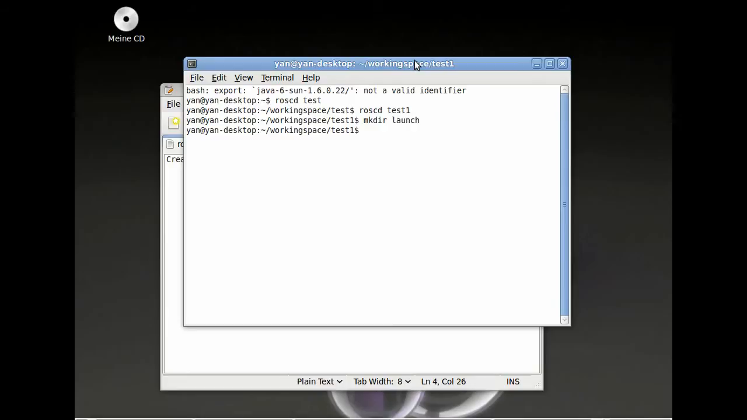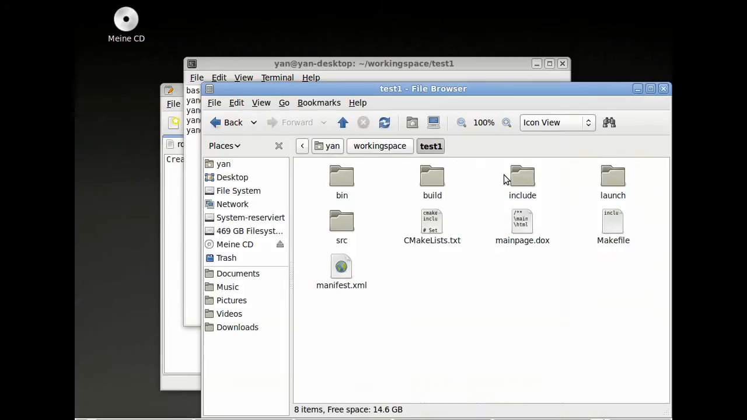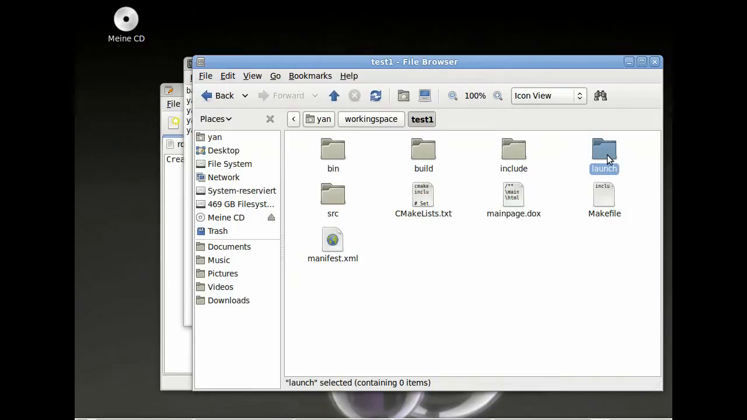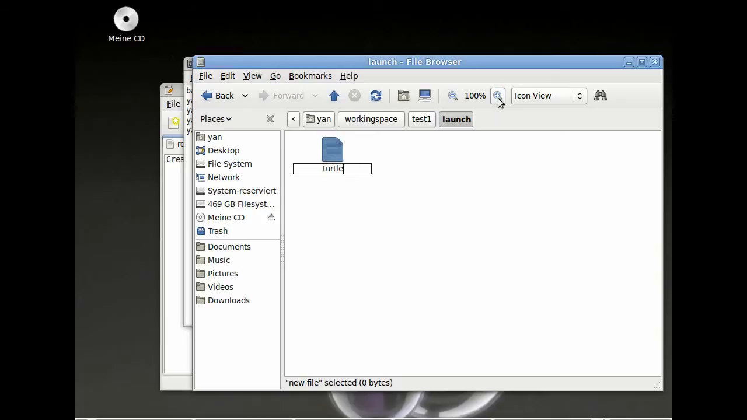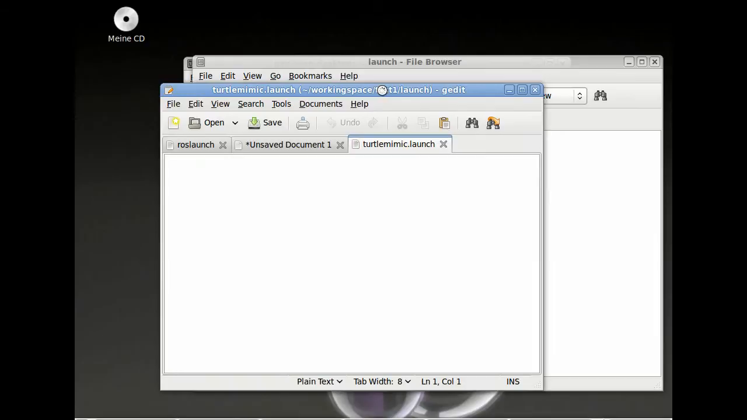Good. So if you've created your directory, then I will just open my normal file browser, and here we can see the directory called launch we just created, and here we will create a document called, for example, turtle mimic, and really important, dot launch: turtle_mimic.launch. Good. You want to edit this file, so open it with gedit or any other text editor you like.